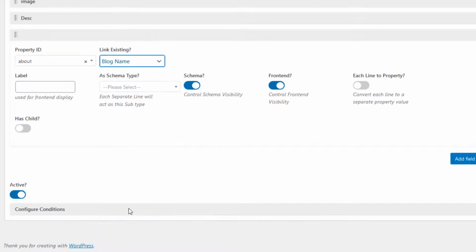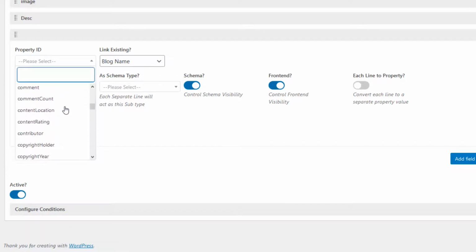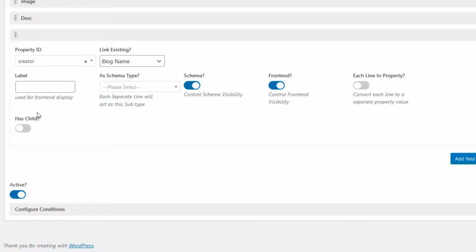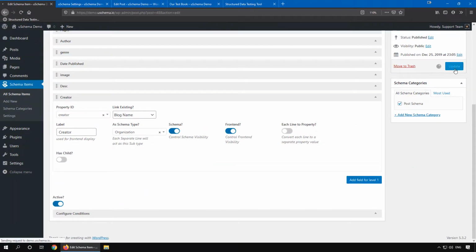So it's a blog name, and what properties we have got. So let's bind it to creator, I'm just making this up. Blog name should not be a creator, but I just want to show you how this link existing works. So it's a creator and it should be an organization. Let's update.